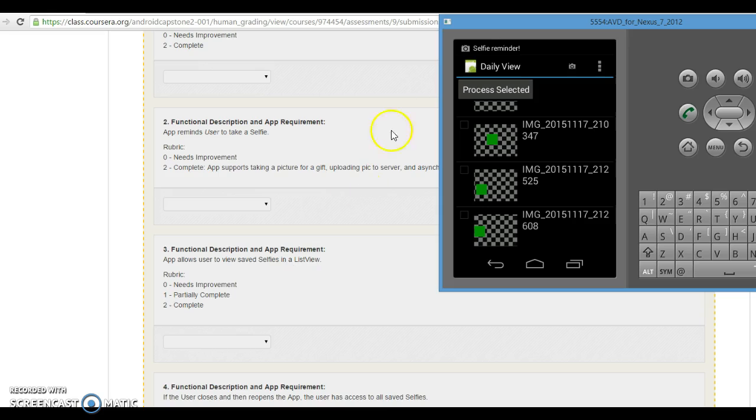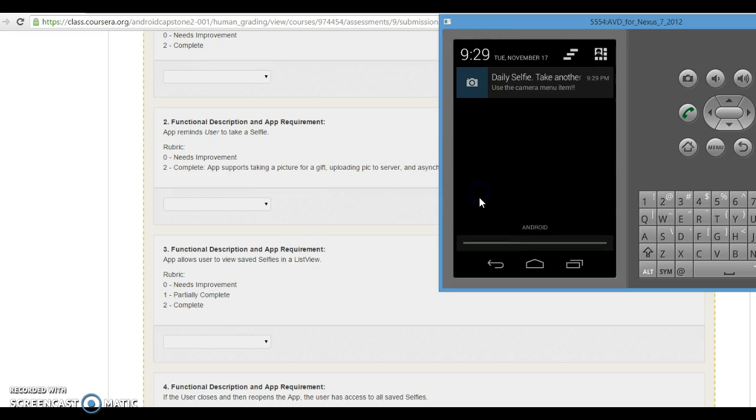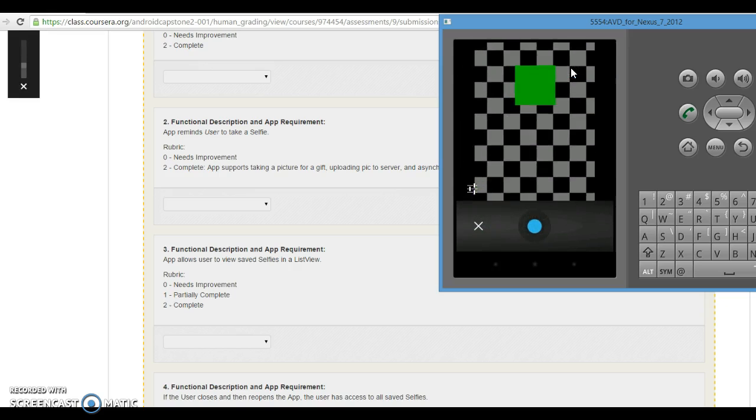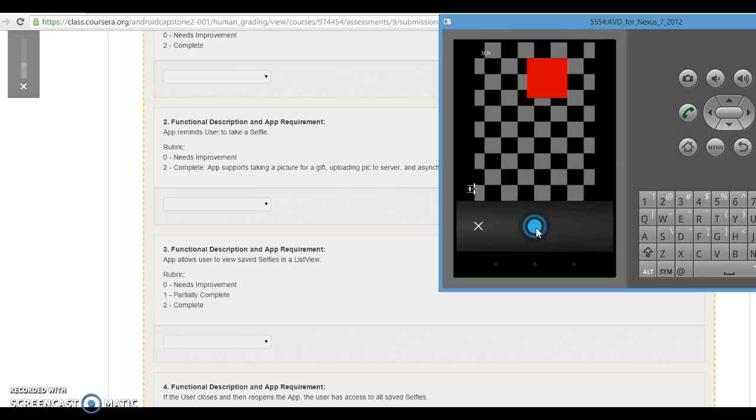Okay, that was my notification here, and the notification is telling me to take a selfie. I use the camera from the menu. So, okay, time for another selfie. Okay, that was my notification. Okay, and I'm taking another selfie. That is the red selfie.